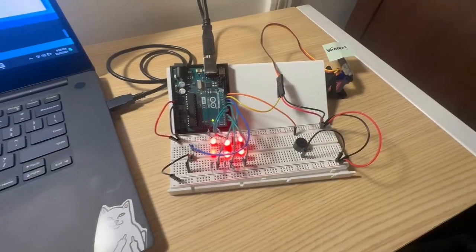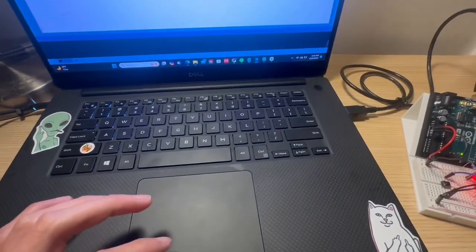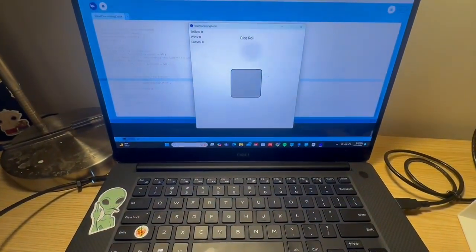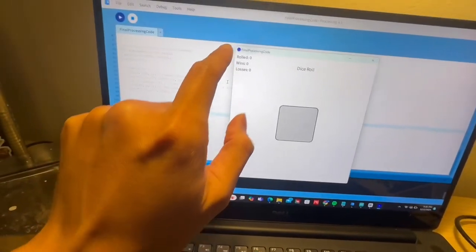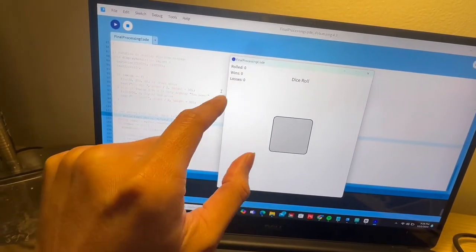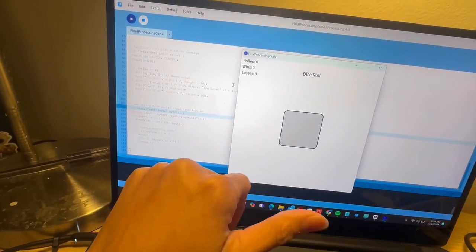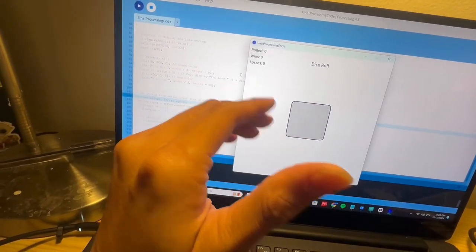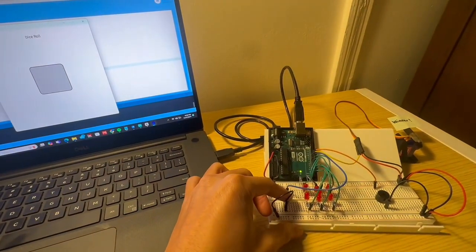Okay, so here is a demonstration of my project. Over here, we have our processing display up. And essentially on the left-hand side, it will tell you the number that you rolled, how many wins you have and how many losses, wins being high numbers that you roll, a 4, 5, or a 6, and losses being low numbers that you roll, a 1, 2, or a 3. So let's look at it in real time.